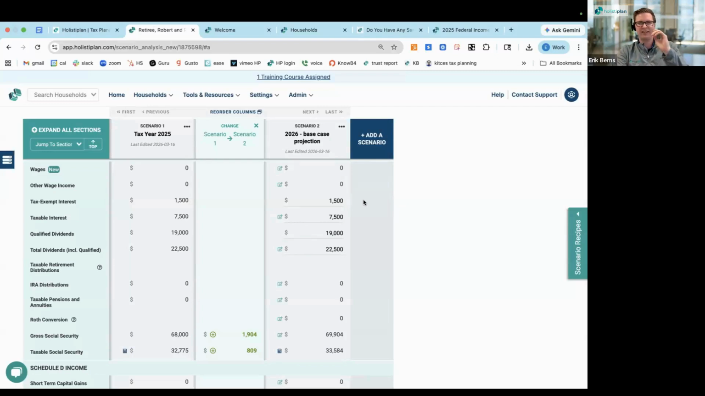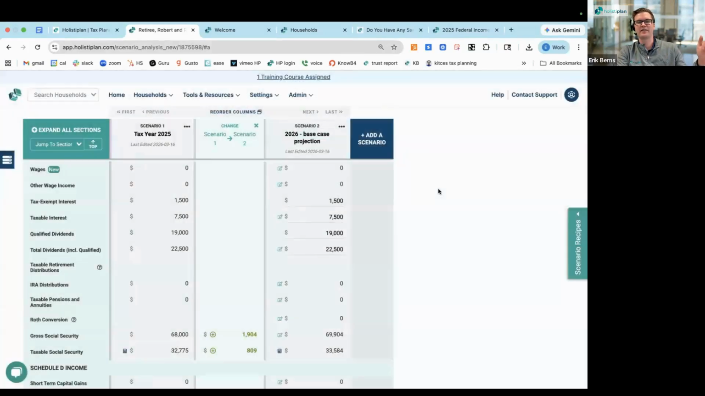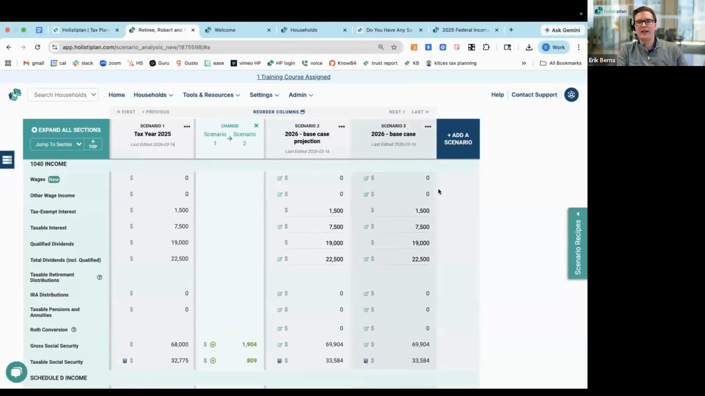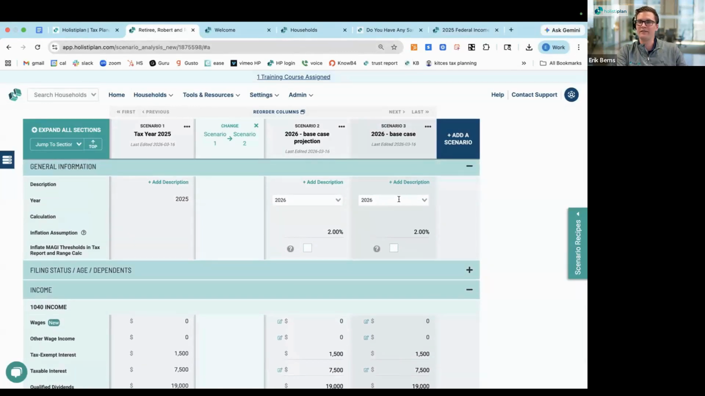So I'm going to go ahead and add another scenario. We're going to copy from our 2026 base case. And I'm going to start actually by modeling 2027, because I know for a fact that we're going to have an RMD in 2027. So I'm going to change this to 27. I'm going to change my title.